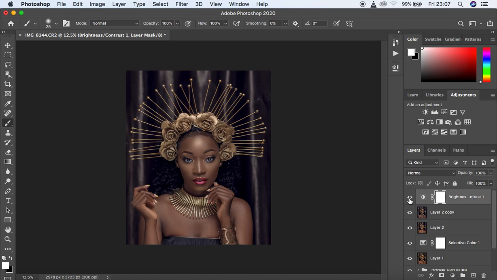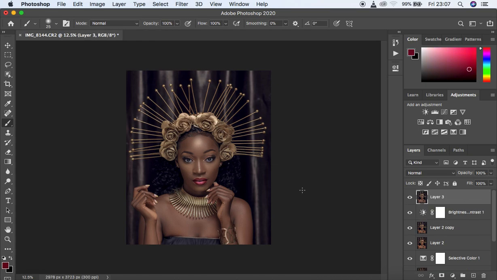So I would love to create a stamp visible layer once more by hitting Shift Alt Control E on the keyboard, Shift Alt Command E on the keyboard, and I want to clean up this background.